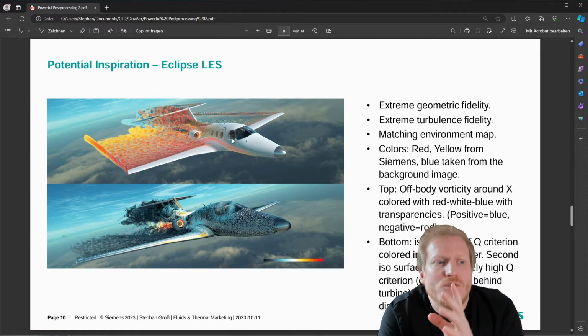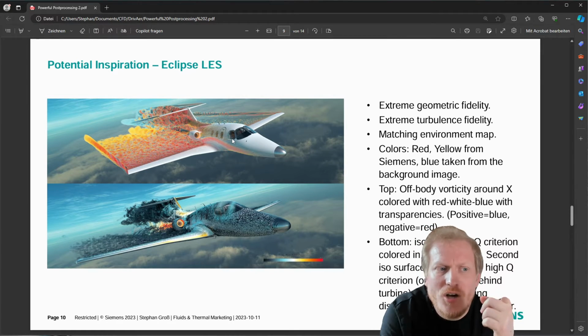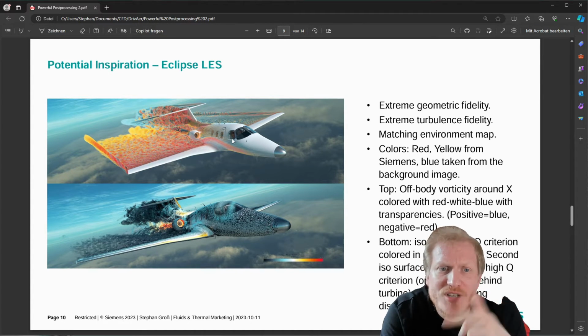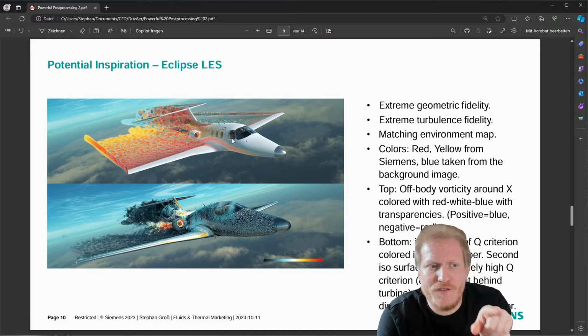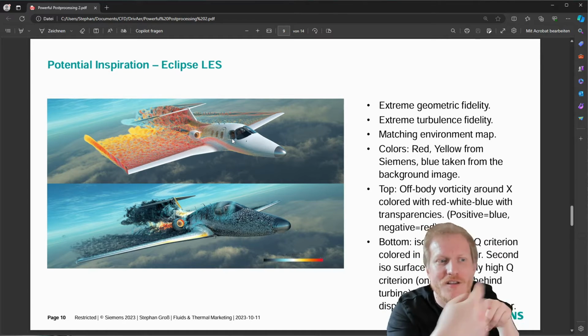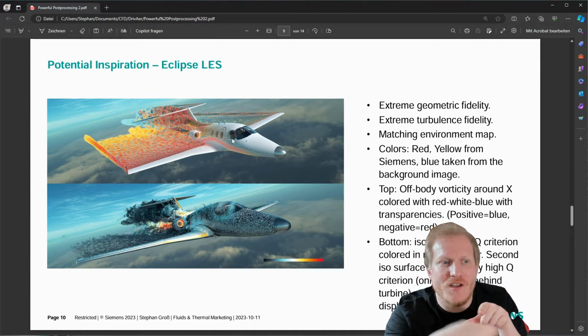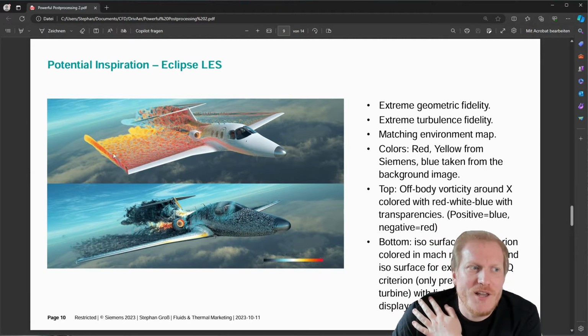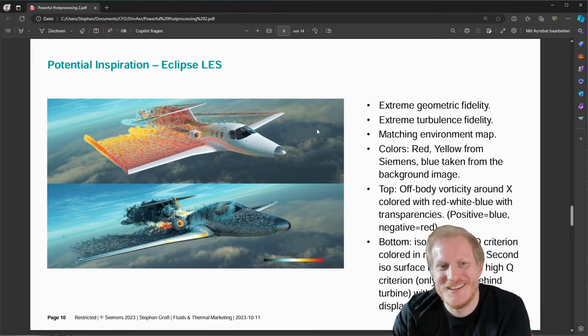What quantities do we see here? Well, at the top, it's off-body vorticity around X. So you have the flight direction and then the swirls in one direction and the other direction. So you can see on the right side of the plane here, it's more like reddish yellow, and on the other side, it's more bluish. Transparent, actually.